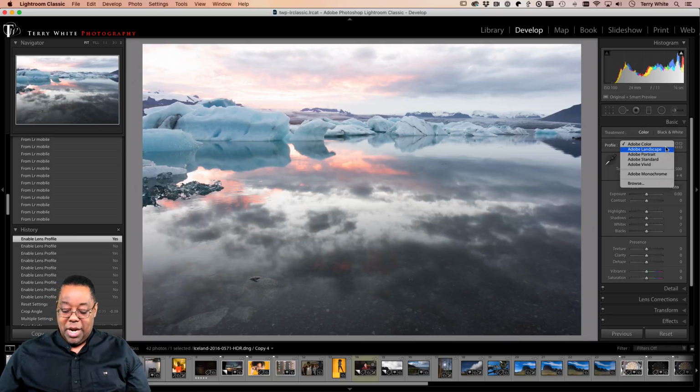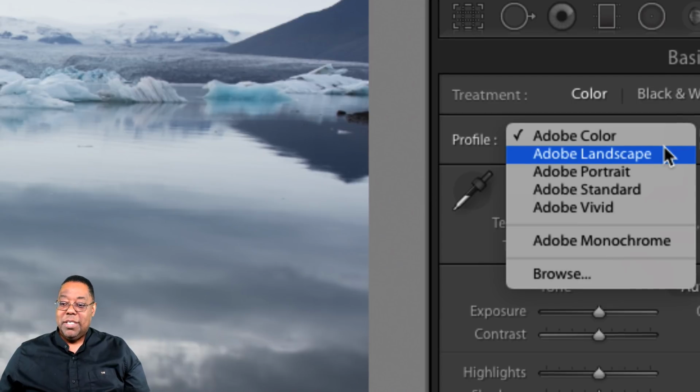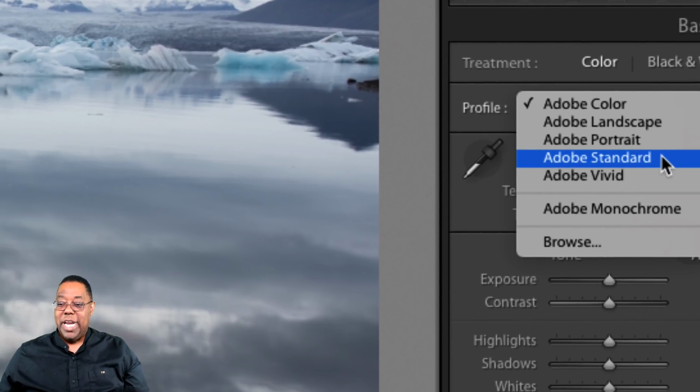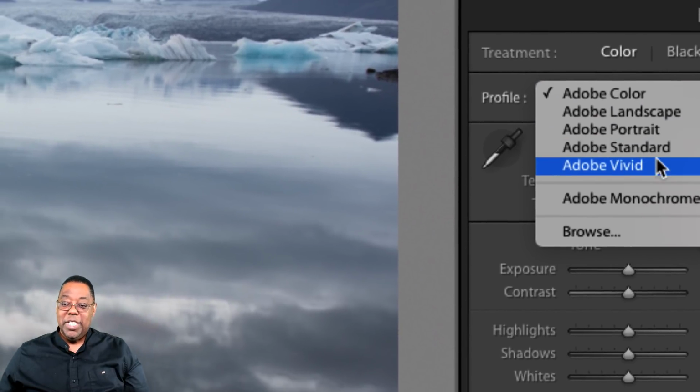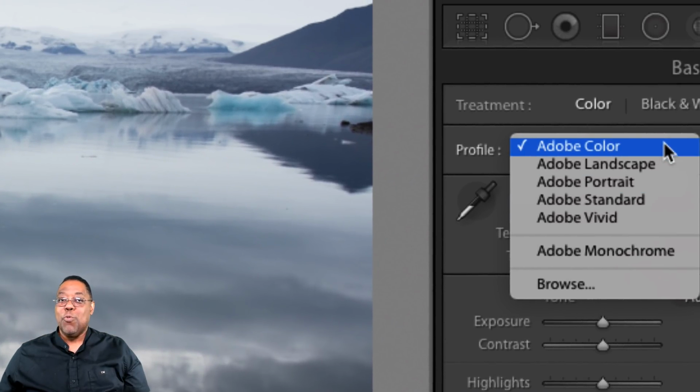My choices are Adobe Color, Landscape, Portrait, Standard, Vivid. These five, actually these four really, but these five are the RAW profile. So if you pop that up and it just says Adobe Color and no other choices, it's because it's not a RAW image, or at least Lightroom doesn't see it as a RAW image.